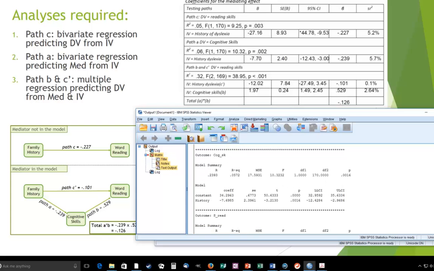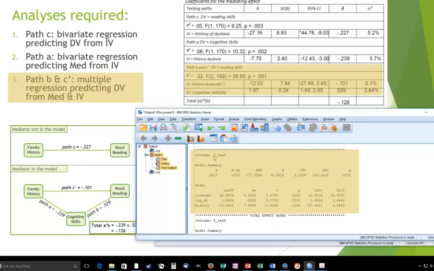So if I scroll down, that was path A. In this next one, our outcome or dependent variable is reading, and we have two IVs, cognitive skills and history. This is the third analysis that we did in the previous video, and that's down here, which gave us paths B and C dashed. You can see the coefficients for history are here, -12.02. Here's history, -12.02. It's the same analysis. Cognitive skills matches those numbers there, and these numbers here.